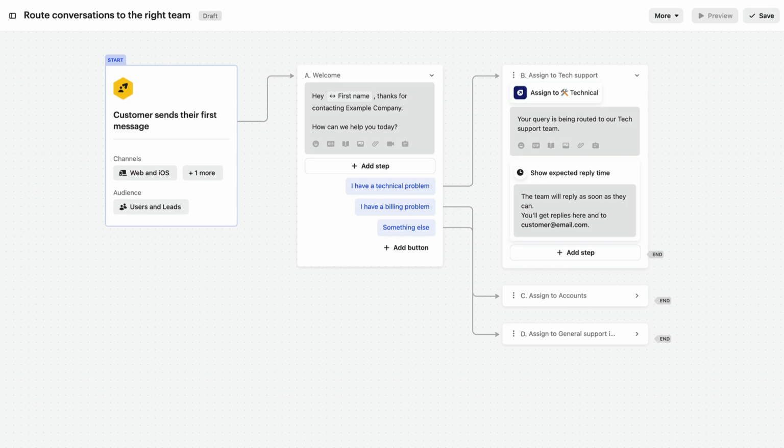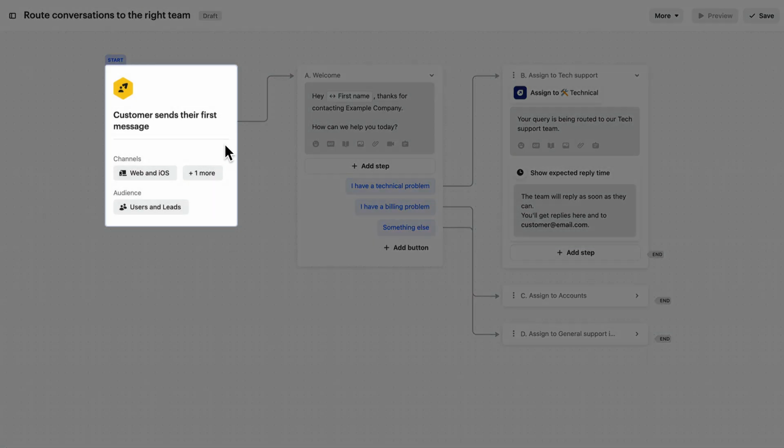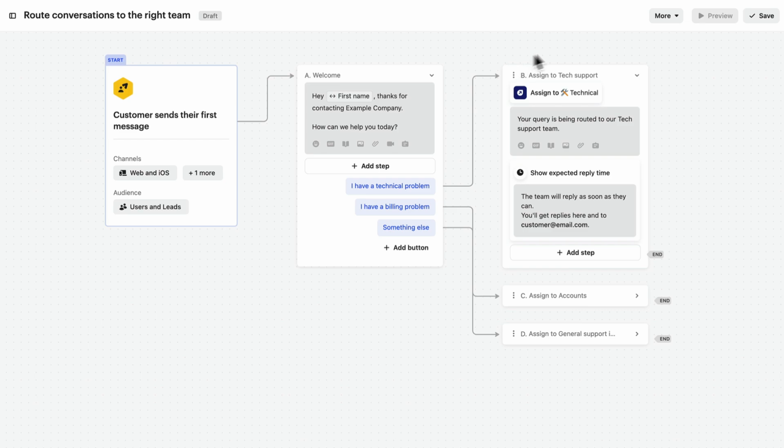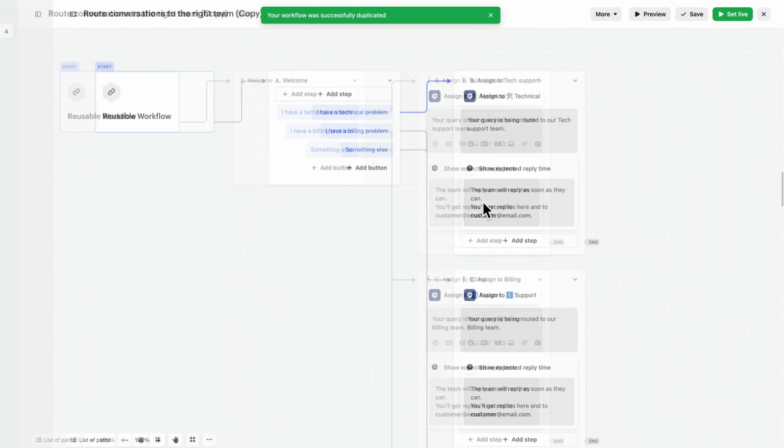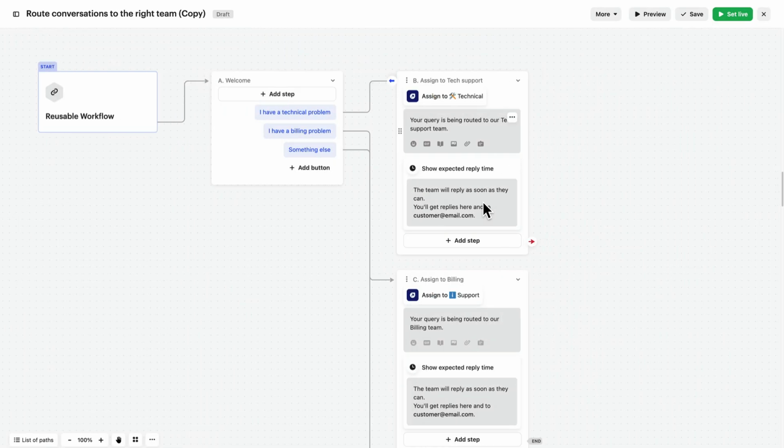This workflow is set to trigger when a customer sends their first message in the messenger, but we need our Finn workflow to pass to it instead. To do that, let's duplicate it into a reusable workflow. Let's go to More, Duplicate, and for the trigger, select Reusable Workflow. In this copy of the triage flow, we now have a reusable trigger, meaning other workflows can pass to it.